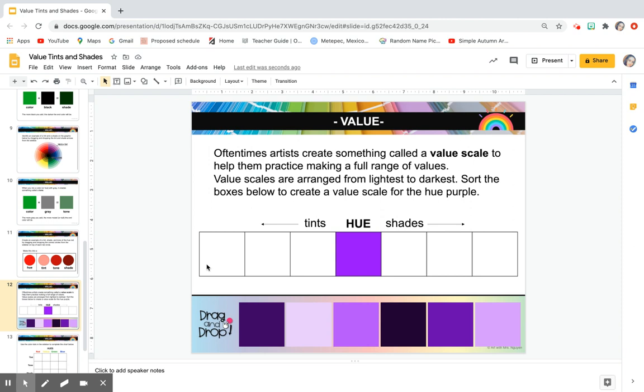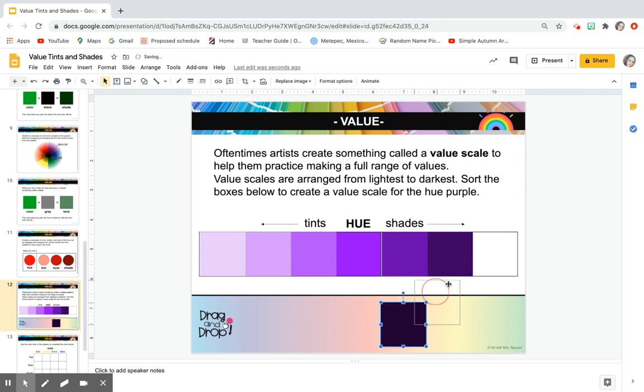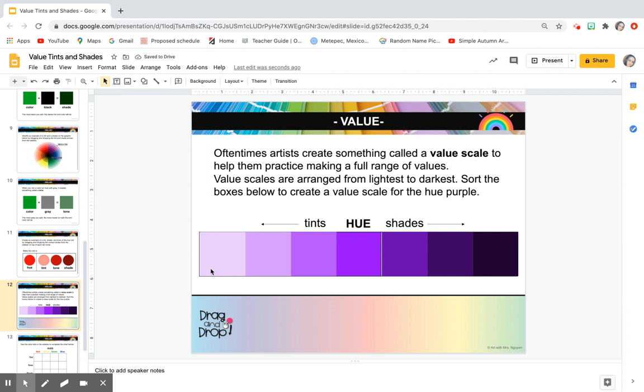So for the color purple, we're creating a value scale. They always begin from light and they end with dark. So let's go ahead and find our lightest color and place it in the box above. And I will continue doing this until I am complete. Let's go ahead and observe what we have here. It begins with my tint on this side, and they gradually go into shades.